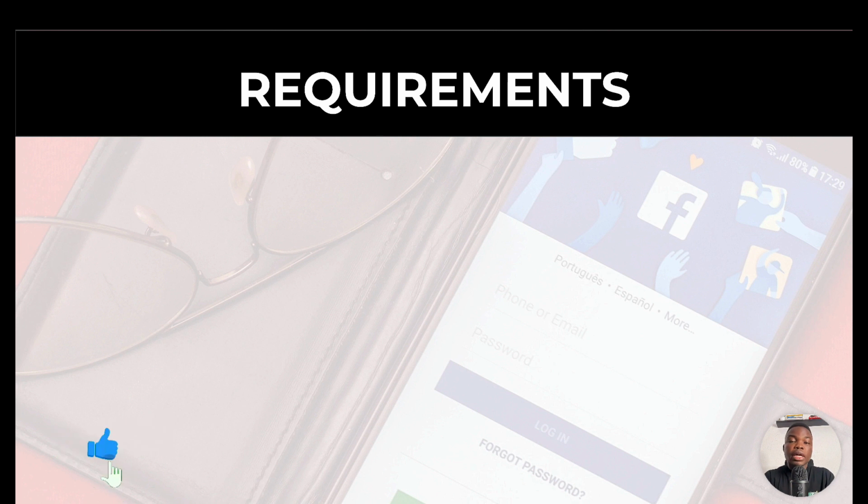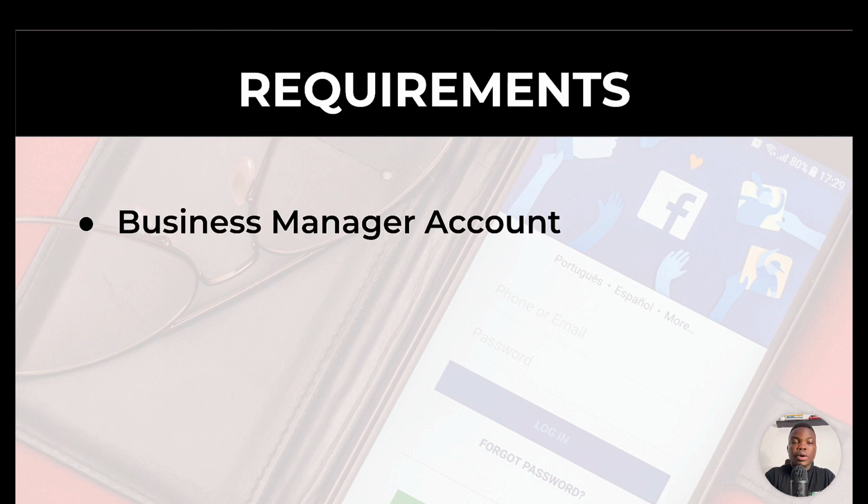So we're going to be looking at the requirements. Firstly, you're going to be needing a business manager account. A business manager account is basically going to help you manage all your Facebook assets. Assets like Facebook advertising account, Facebook page, Instagram page, your Pixel and some other things.